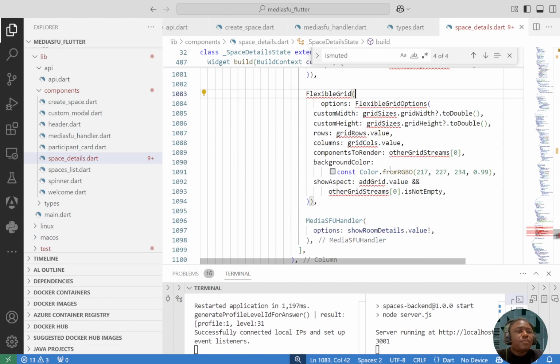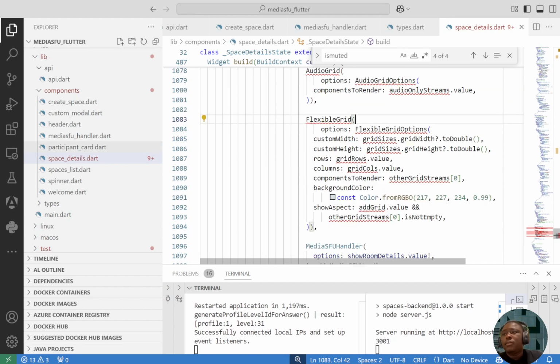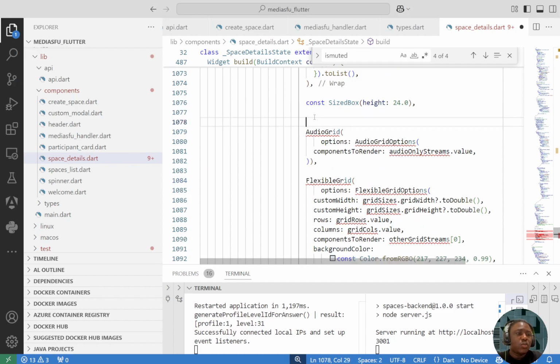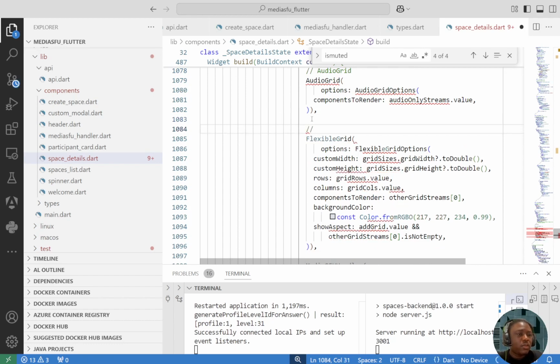Okay, so now instead of directly getting this, we'll create a local reference. What I mean by a local reference is our own local state, and whenever MediaSFU params changes, we are going to update that as our audio grid, and then this is the video grid. We are going to update that accordingly. So let me just make this the video grid.